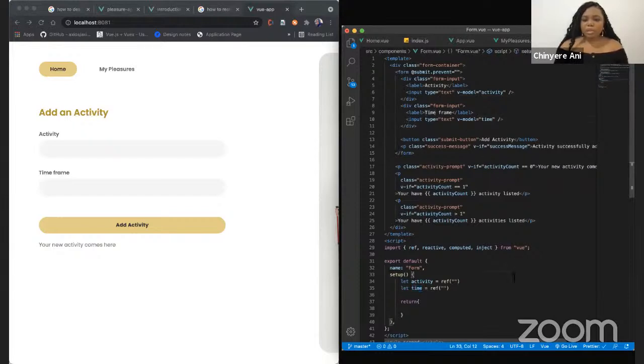So now I need to ensure that my button is working. Well, not just the button, actually.